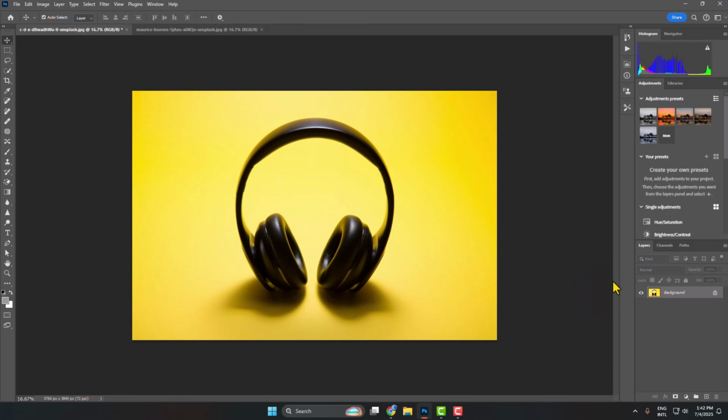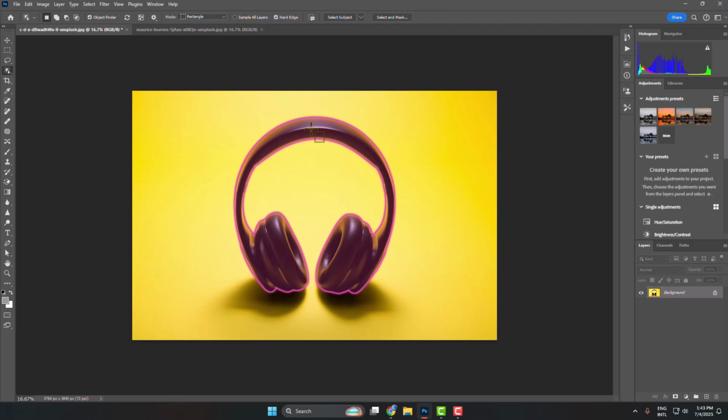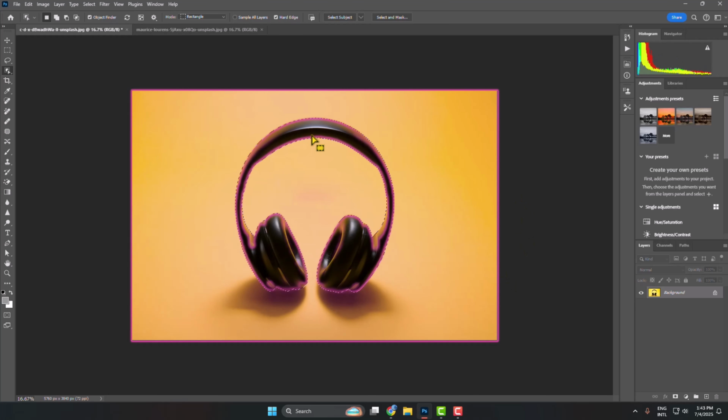And now let's see the second option. Go to the tool panel and right click on this quick selection tool, and here you will find this object selection tool. Select this object selection tool, and now all you need to do is hover over your object and just click anywhere on your object, and this will automatically select your object.